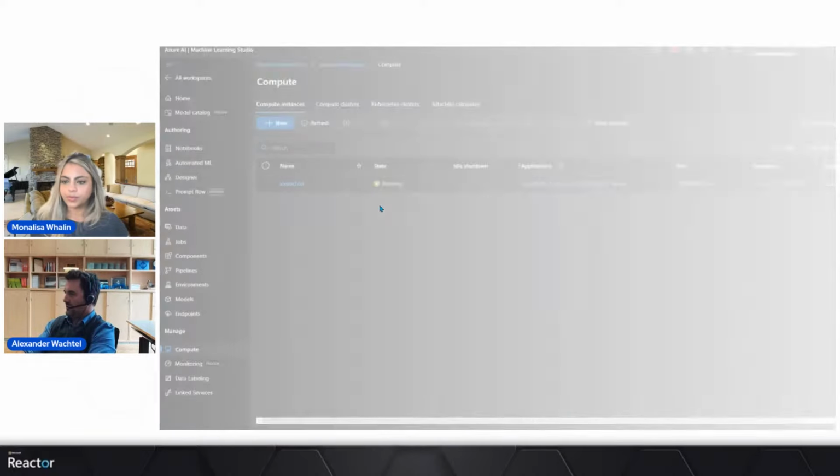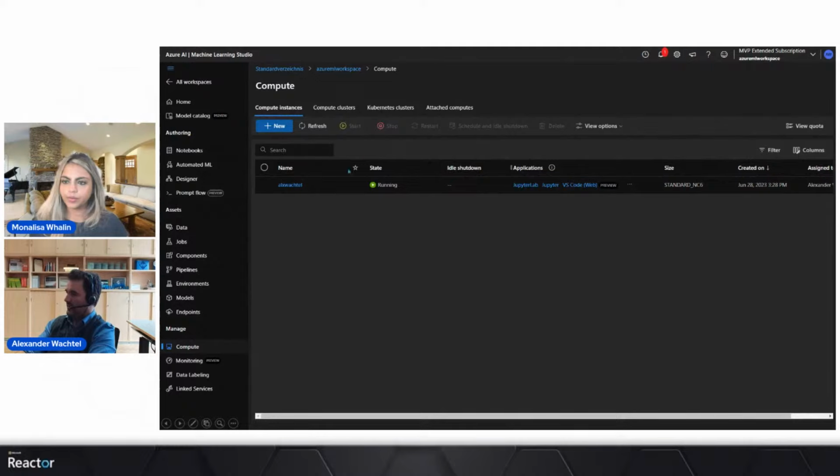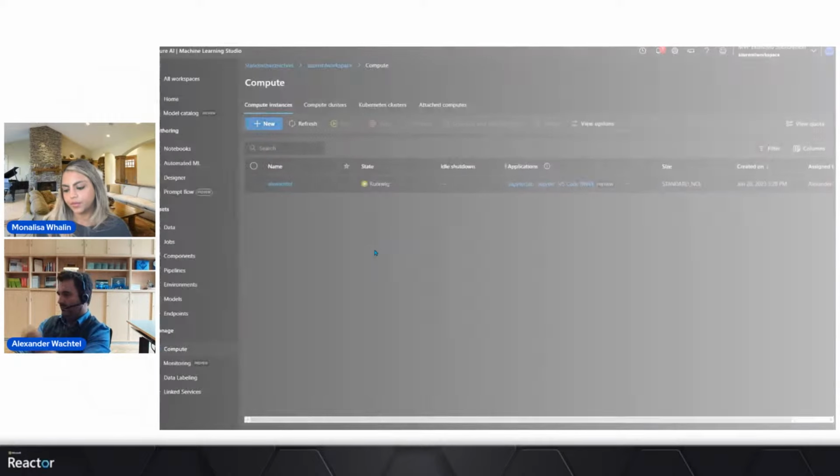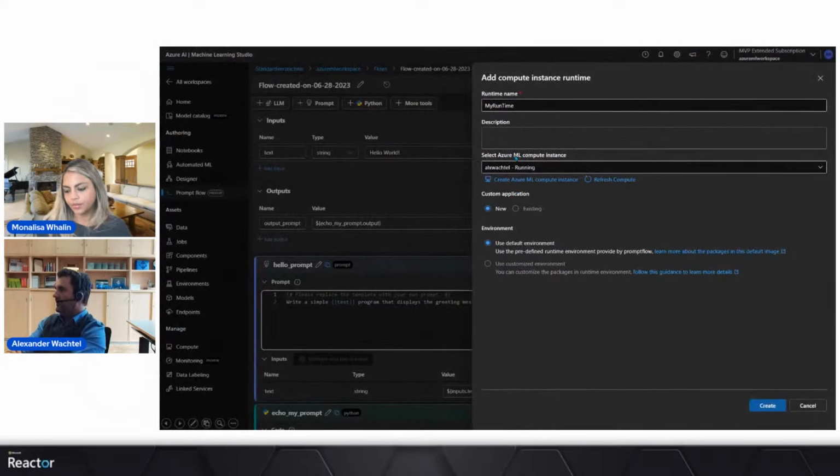So creating is already done, and the resource is running, and then you can just hit your runtime and provide the information here you want to get your runtime. That is my machine learning compute instance. However, I just named it Alex Wachter. I don't know why, but it's okay.